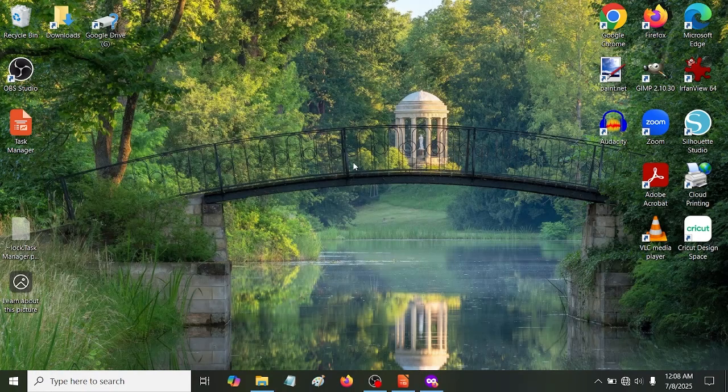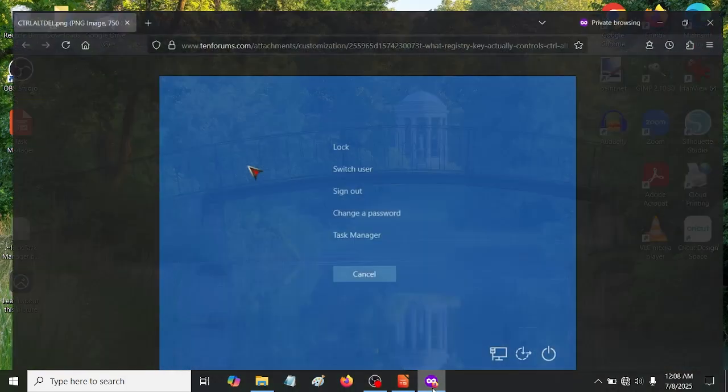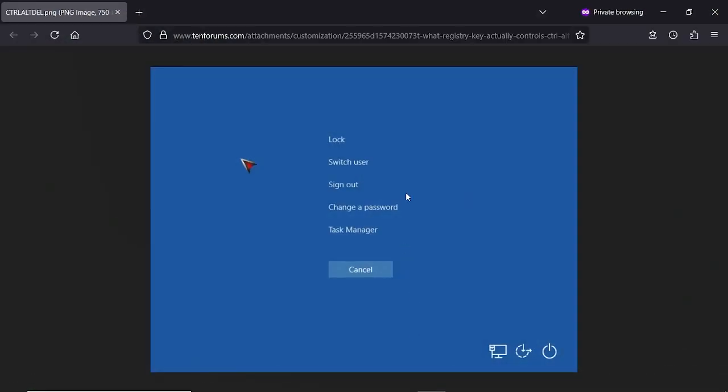Another way to go about it is to hit Control-Alt-Delete, which will take you to the, I guess it's called the Control-Alt-Delete screen. Now I can't get to that while I'm recording, but I've got a screenshot here, and this is what it looks like. So you hit Control-Alt-Delete, and then you'll notice Task Manager is at the bottom of the menu.